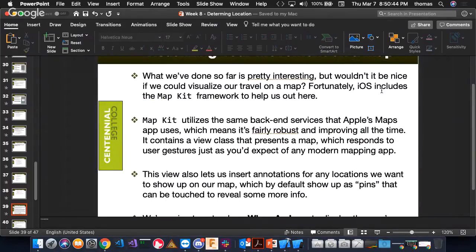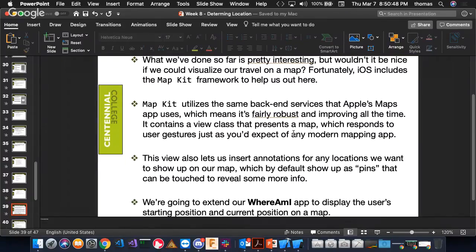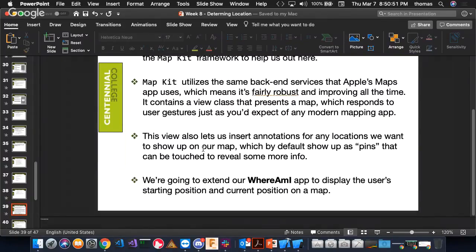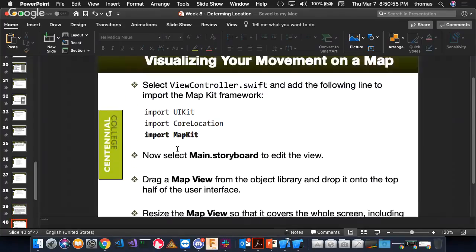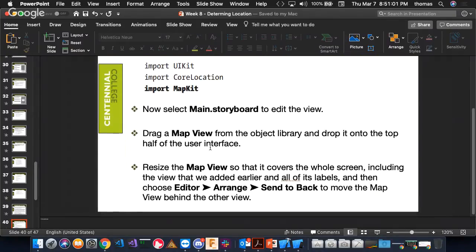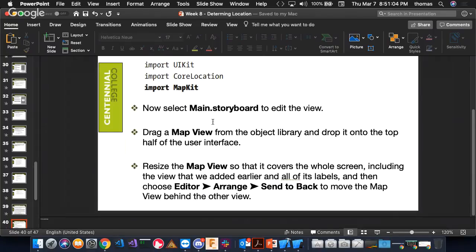All right, so what do we have to do? It would be nice if we could visualize the travel time on the map, and then we have MapKit, and we're going to extend our application later on, is what this is saying. The way to do that is we can use MapKit in our ViewController.swift, but guess what? We've already imported it, right? And what we can do is drag a map view from the library to do this.